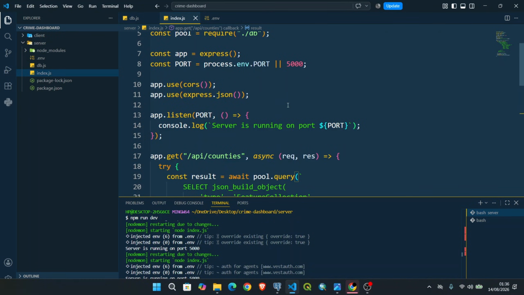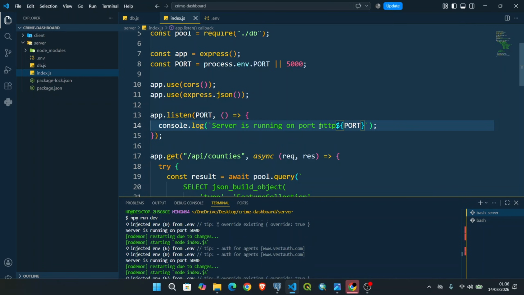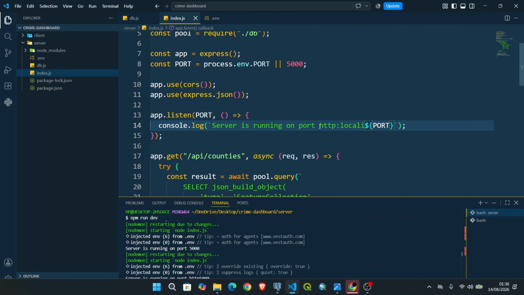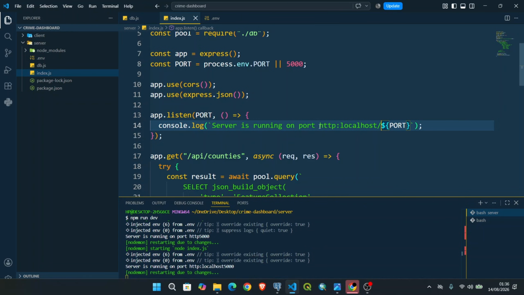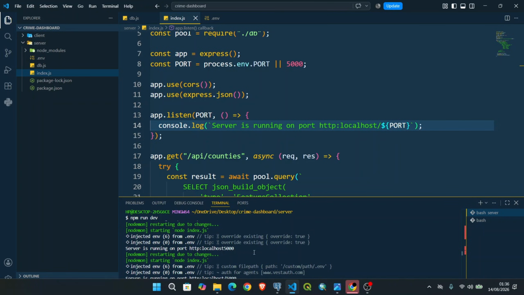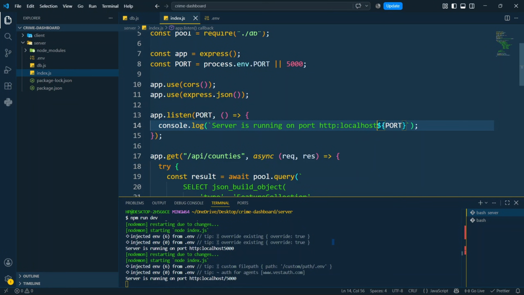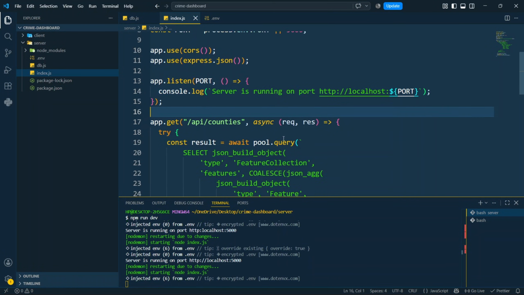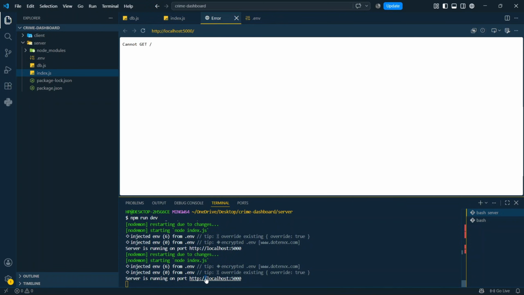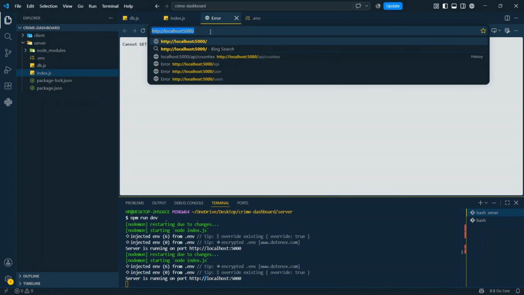If you go to your port here, to your console, you can say http://localhost/ that port. Okay, then down here we can have this one here. So this one is supposed to be like that, and then it becomes a link. So if we click on this one here, we go to our Visual Studio Code to test the API.